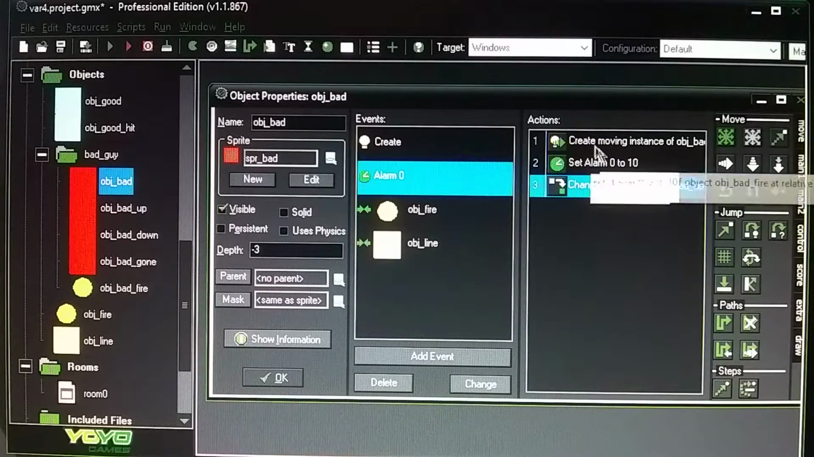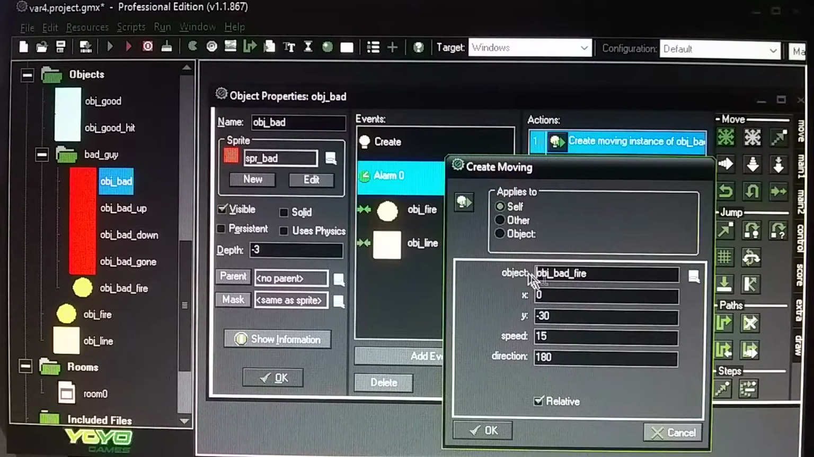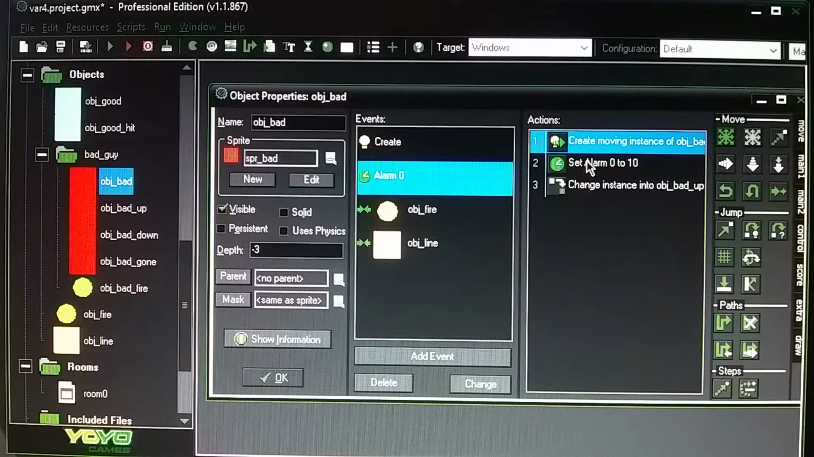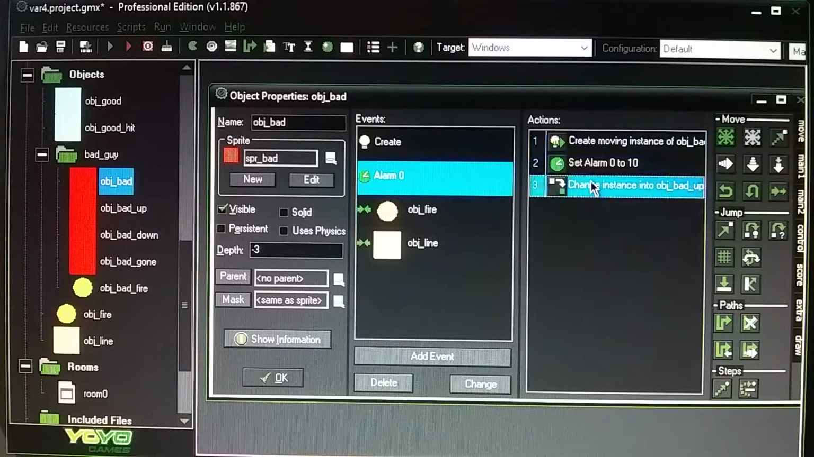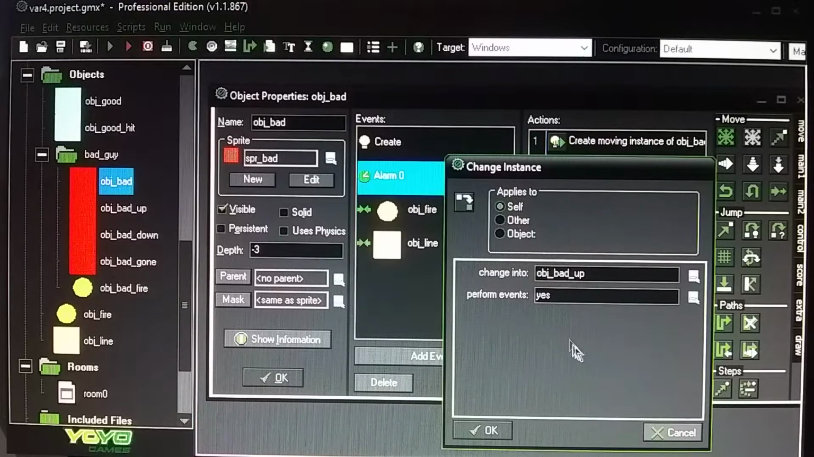But before he does that switch, he's going to fire another weapon. Same speed, same direction, same location, relative. Then, like I said, after 10 milliseconds, he's going to switch going up, set the performance, yes.